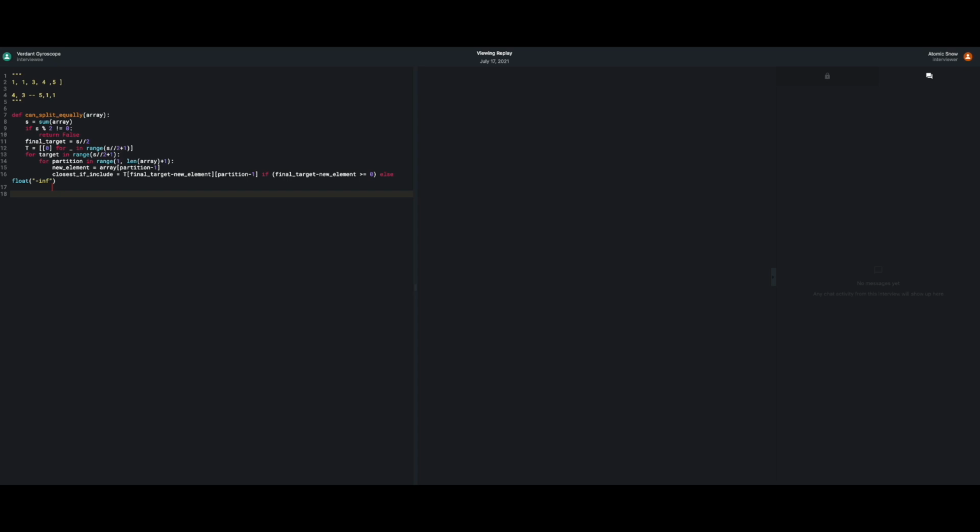Yeah, because if the optimal value for a target being final target minus new element, partition being partition minus one, or I guess if final target minus new element is less than 0, then it could be that... I guess if we were actually solving the problem where we're trying to get as close as possible, then we would want to consider that case. Maybe if it overruns slightly, then that's closer. But I guess we don't care about that case because it's always going to be false in that case, right? Yep. If it overruns, we want to just ignore it.